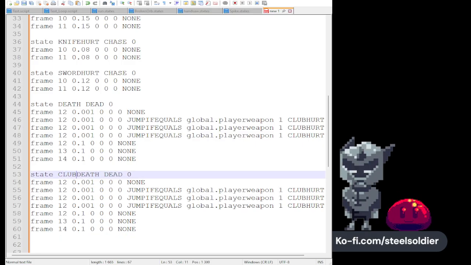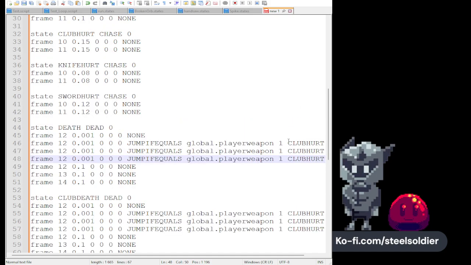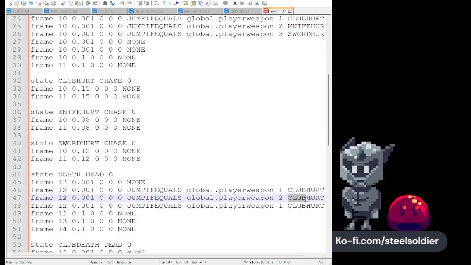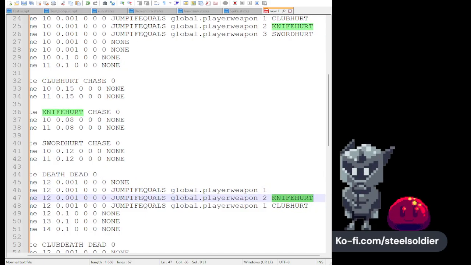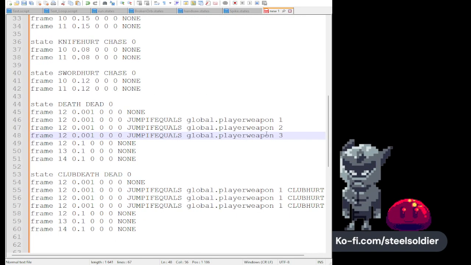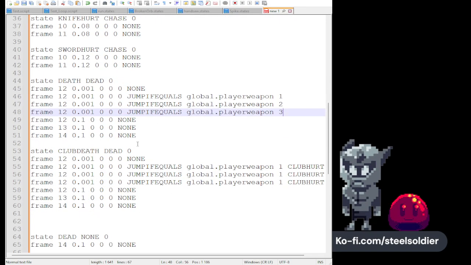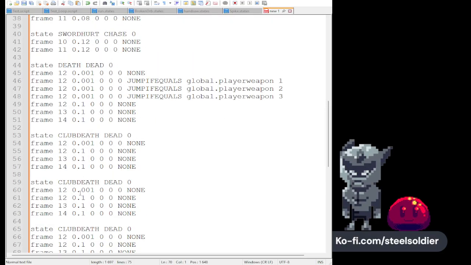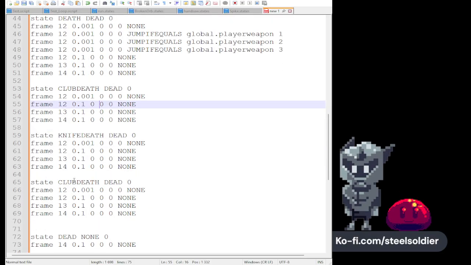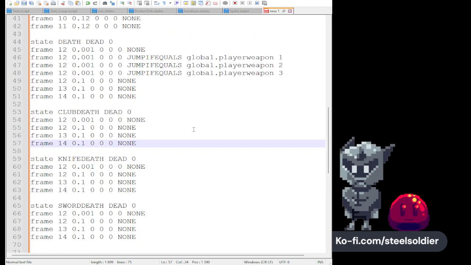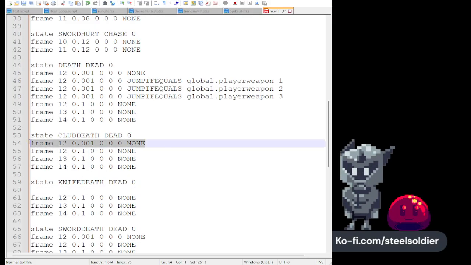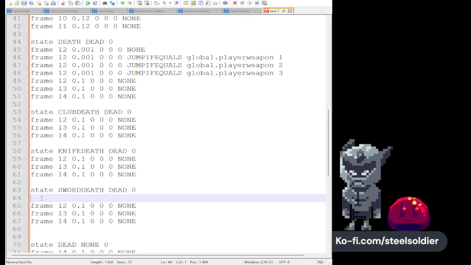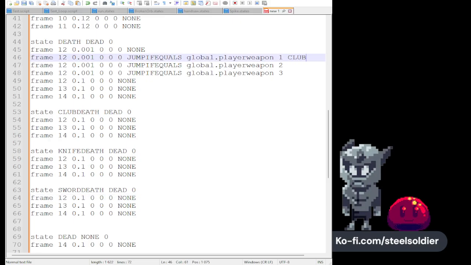So let's say this is club. I also need to change this to knife. Actually, take this off, because we're going to change the names on this, or else it's going to jump to the previous states, and we don't want that, because that will prevent them from dying. We will want to do this. We have about these many. So we have knife def, and we have sword def. Take this off. Knife def, sword def.